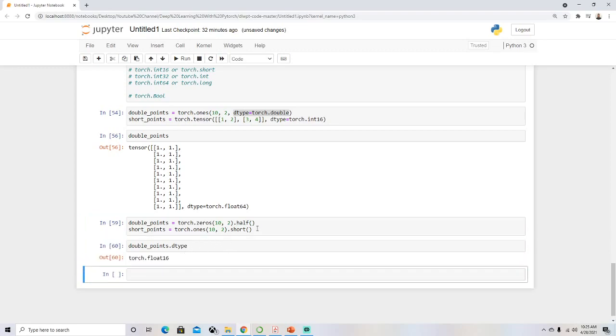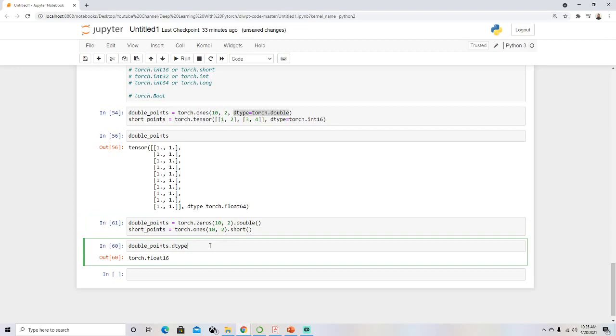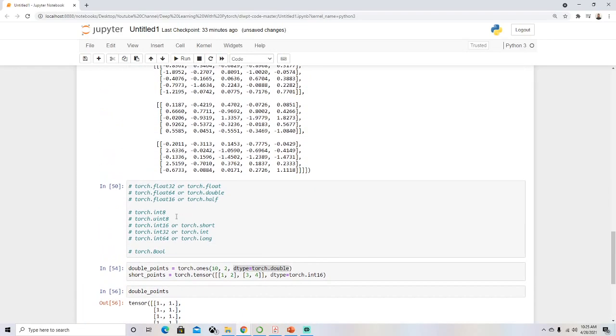Okay, so you get a float 16. So kind of the language of it is 32 is kind of like the normal value. 64, you're saying that that's double, and 16 is half.